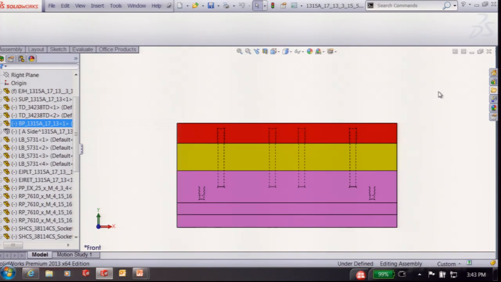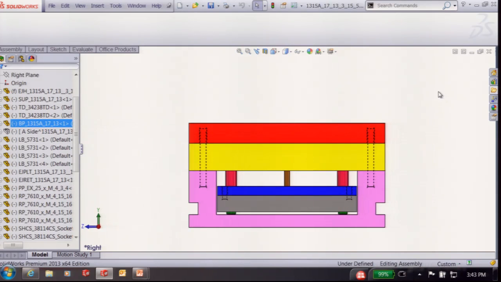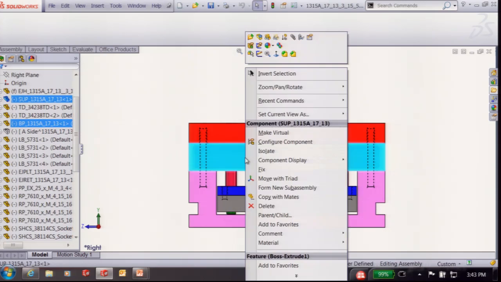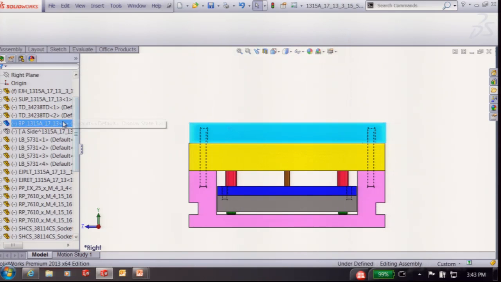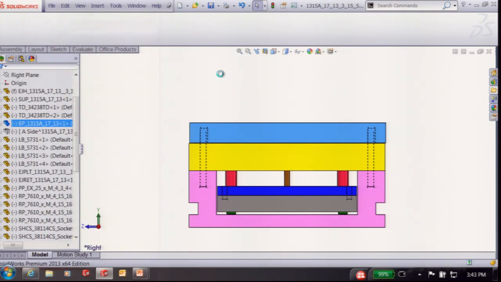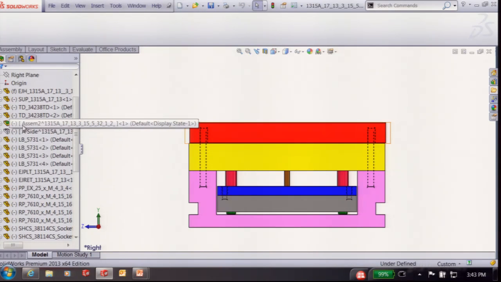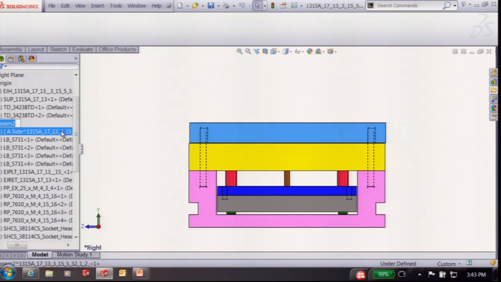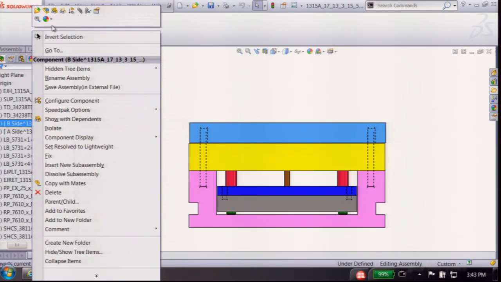Now I can go ahead to my B side. I'll rotate that 90, select my B plate, and do the same thing: right click, form new sub-assembly here, and call this B side. Then do the same thing. I'll just hide this.